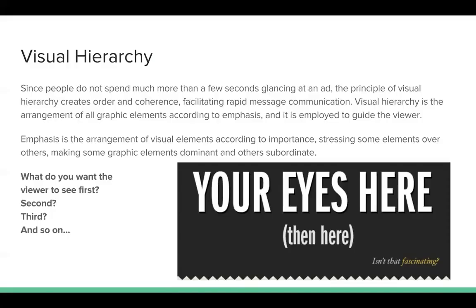So what do you want the viewer to see first? What do you want them to see second? What do you want them to see third? And in all honesty, after you get to third, their eye is going to do what it's going to do. But you'll notice it in this example here. Your eyes are here, then they're here, then they're here. Isn't that fascinating? And you all did it. Nobody started right here.